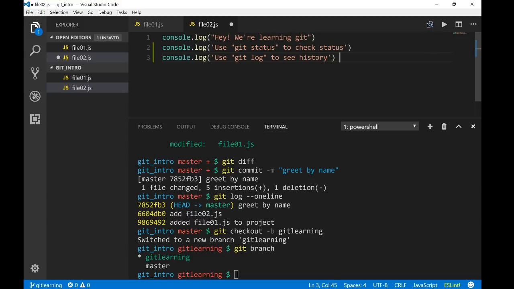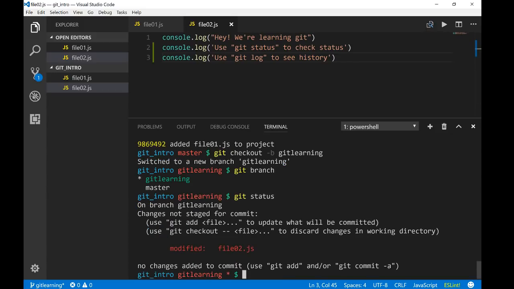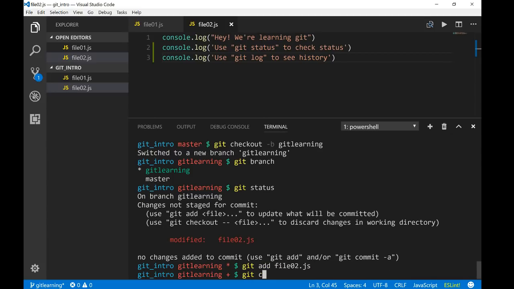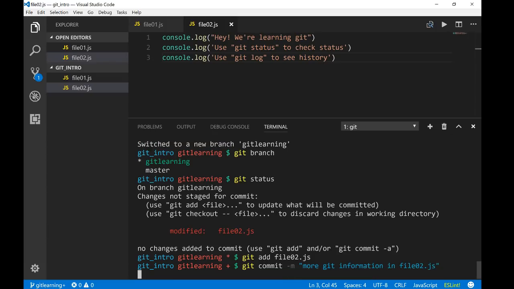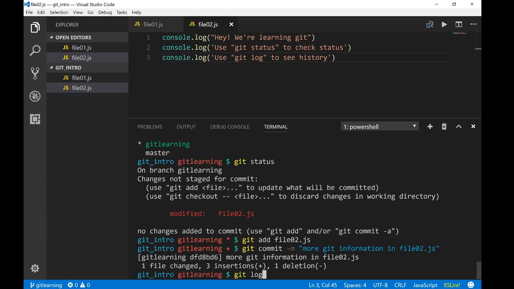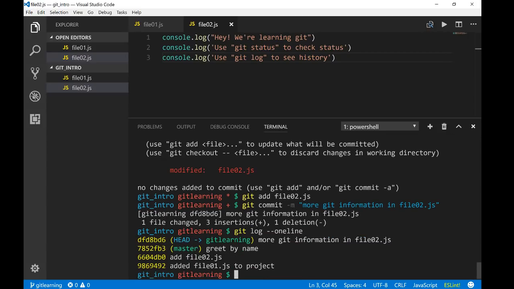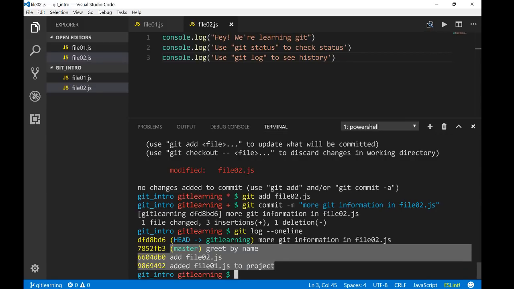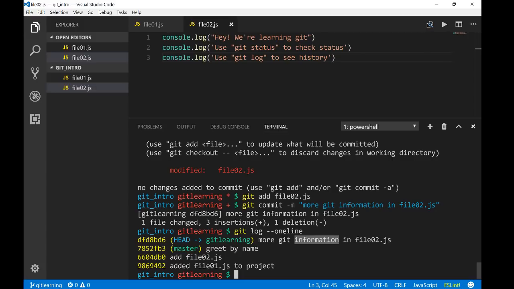So I added some extra lines into file02.js, and now if I do git status here, it shows that file02 is modified. Git add file02, git commit -m "more git information in file02.js". Okay. Now git log. Something interesting: you will see that the branch master has only come to this place, while the git learning branch has more git information in file02.js.